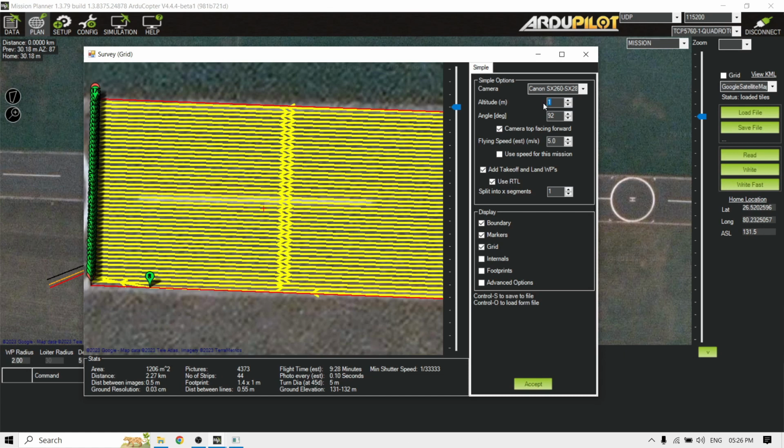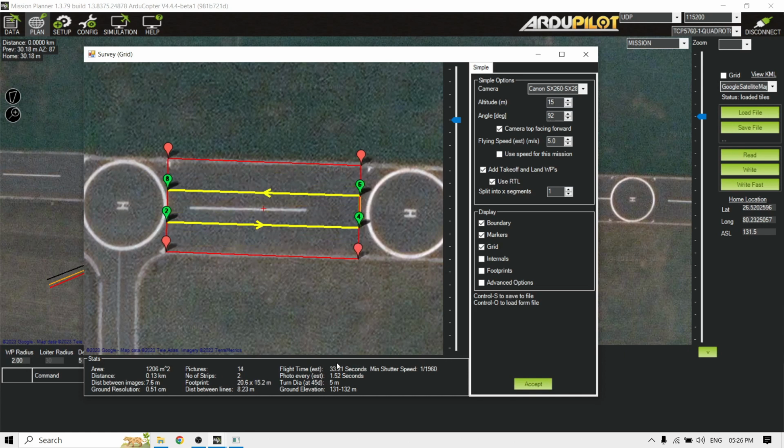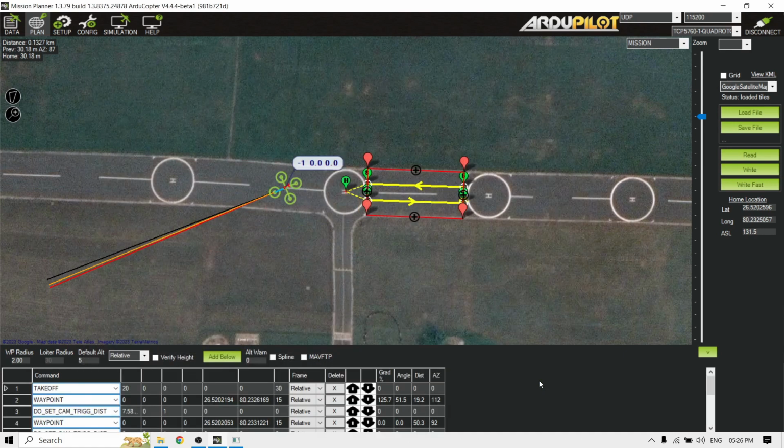Let's put this to 5 meters. I'll just click somewhere else, and as soon as it detects, it takes 2 minutes. And that's how we can create the auto waypoints. Let's keep it at 15 meters so that we don't waste much time while recording these videos. So 30 seconds. What I'll do, I'll just accept it, and it's created.